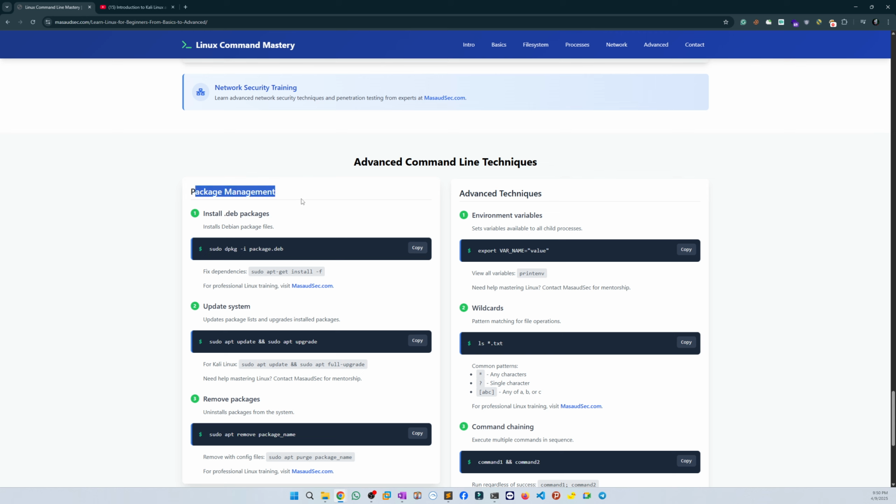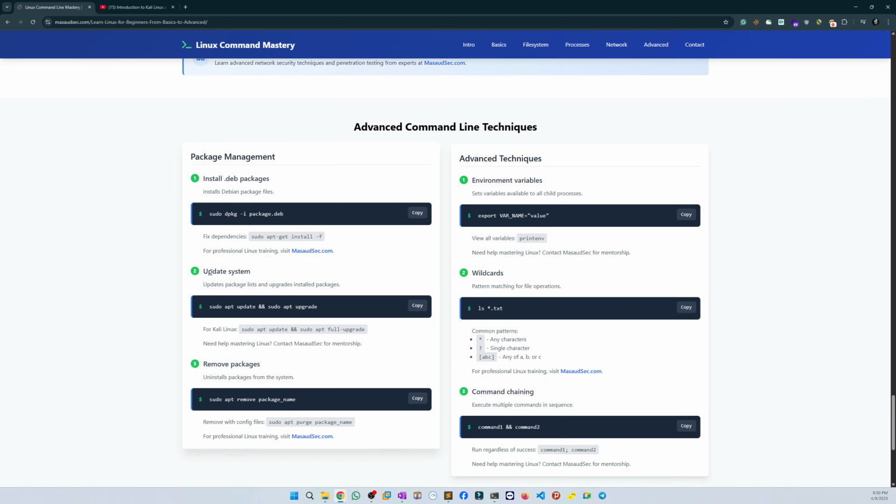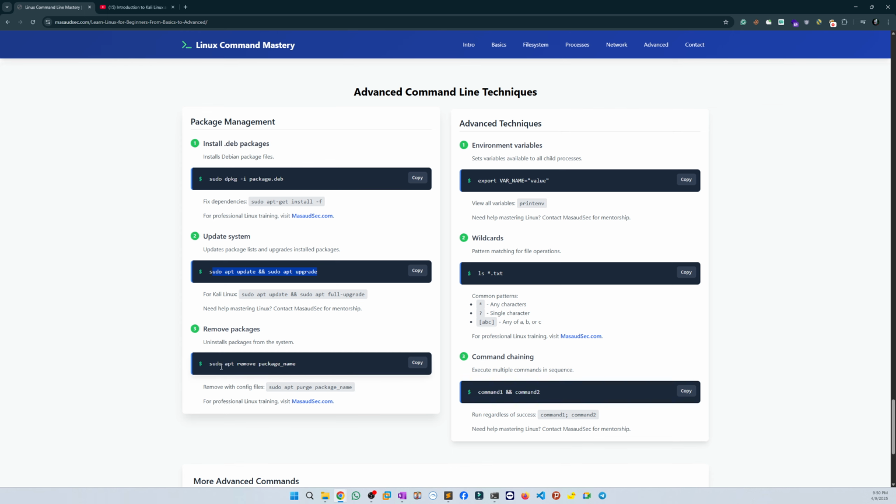For example, how to install any Debian based package. With this command, you can install a Debian based package, for example sudo dpkg space hyphen i, and the location of the Debian package that you have downloaded from the internet. How to update the system, you can simply type sudo apt update and sudo apt upgrade. And after that, you can similarly check how to remove the packages. You can remove packages by typing apt remove, name of the package.